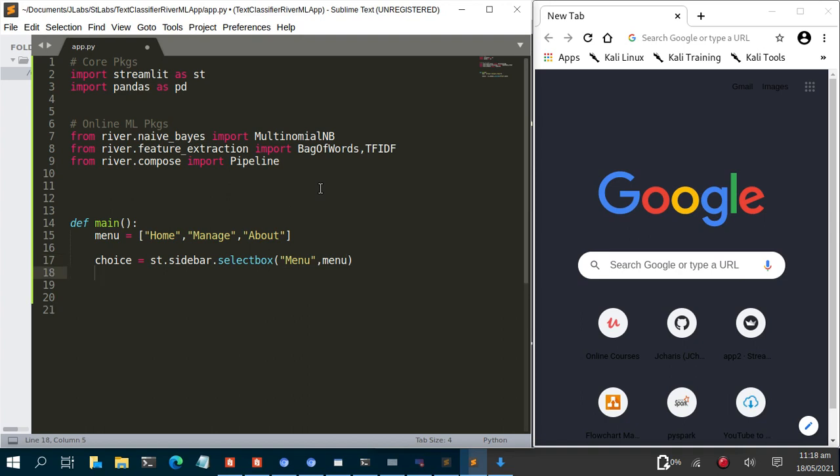So just as we're going to have our first page. So if the choice is go to home, this is going to be our main page, right? st.subheader, our home page, something very simple. Then do the same thing for the other one. Else if the choice is go to our manage, it's going to be st.subheader, our manage page.